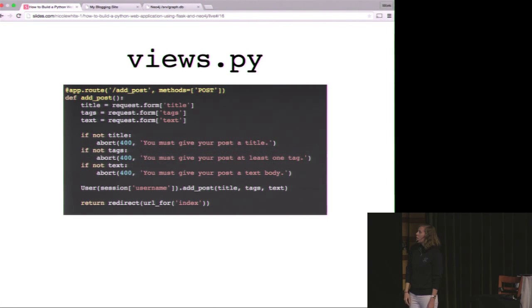And then finally, if it all checks out, we initialize a new user object, and we send it the username attribute off the session variable, which I explained last time was the way to track a user across requests in Flask. So that's the user that's logged in making the post, and then we're going to call the add post method for that user, and we're going to pass title, tags, and text to that add post method. And then we send you back to the home page.